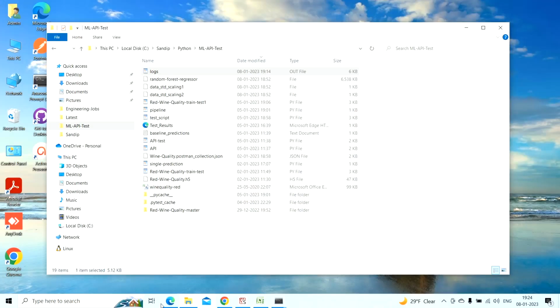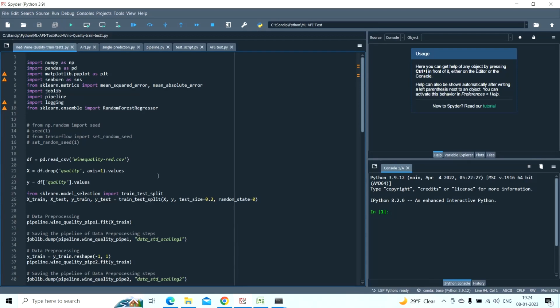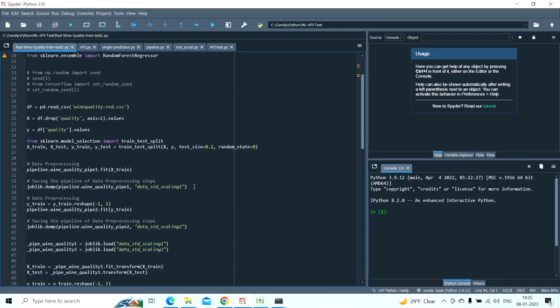So I will briefly go through the code quickly. This is our train test script, the red wine quality train test script. First we are importing all the necessary libraries, as you can see, and then we are reading this CSV file, winequality-red.csv, and converting it to a data frame. Then we're separating the features and the target. Here the target is the wine quality, and the rest of them are features or predictors.